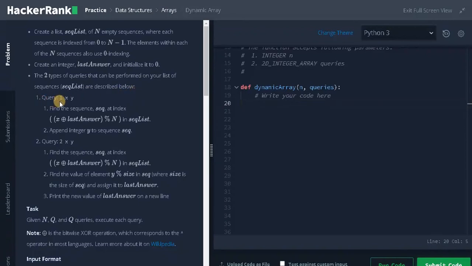The two types of queries that can be performed on your list of sequences are described below. For query 1, so this is the type of query, x and y will be given. Find the sequence at index (x XOR last answer) modulus n in the sequence list. Append integer y to the sequence seq. So y will be given from the query. We have to find the sequence from this logic and append y to the sequence.